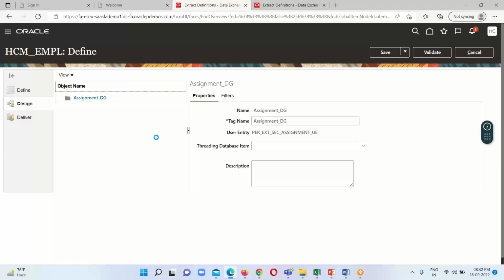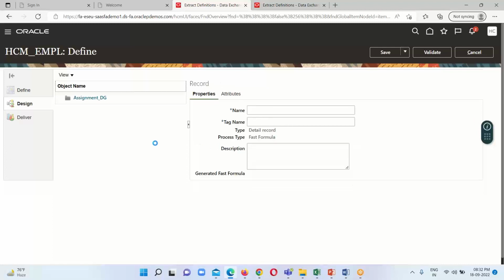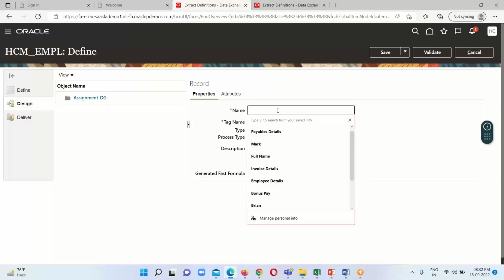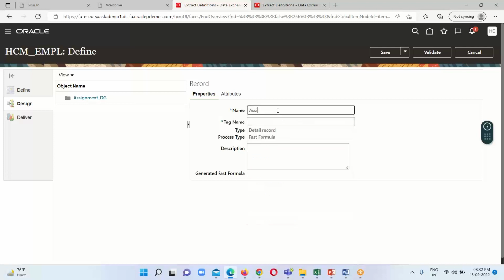So the next step is to create the record. Firstly we have to define the extract, then we have to create the root data group, and then we have to create the record. So here we have to provide a name for the record. In my case it is assignment details. Tag name is auto generated, and click on save.